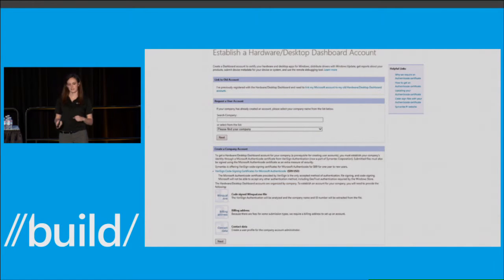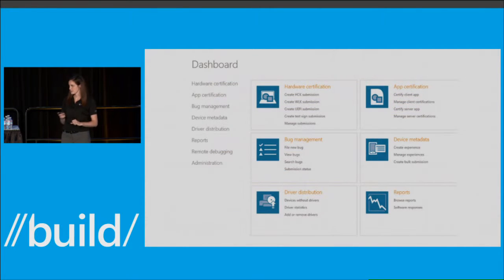So I have my certificate. I'm ready to go. So I click on dashboard. I'm logged in. And now I'm taken to our home page. So there's a variety of things you can do on this dashboard. It's often referred to as SysDev.